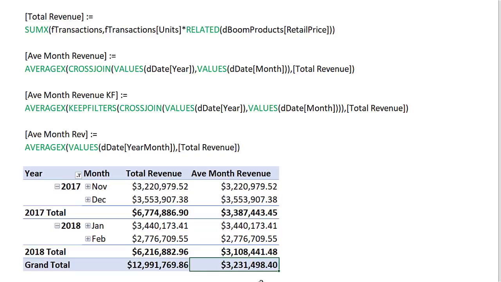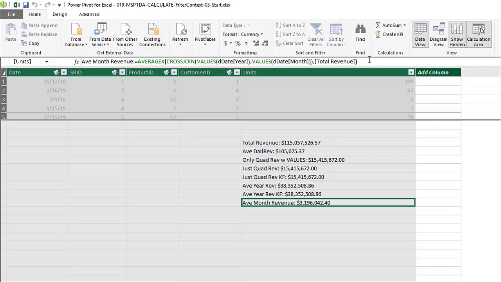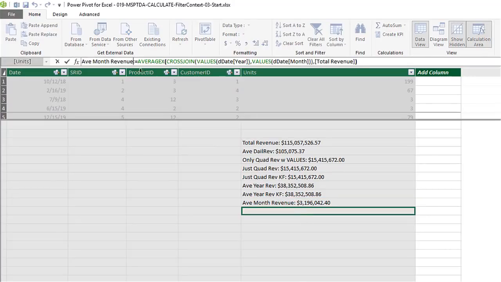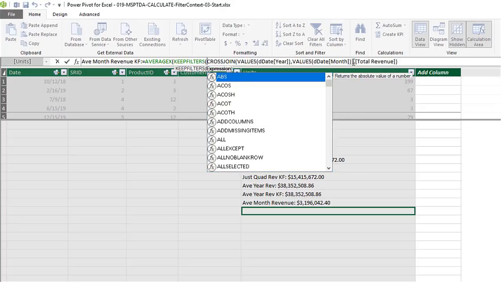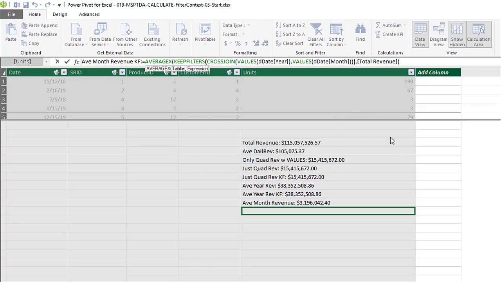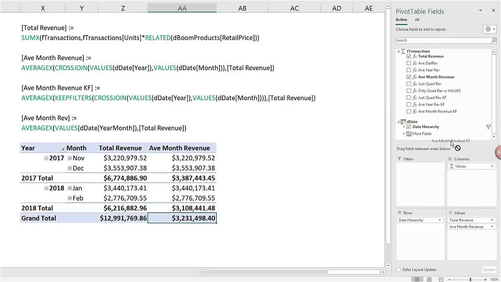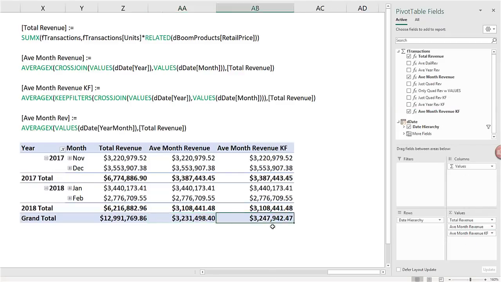The answer, of course, is KEEPFILTERS to force an AND logical test. Here's the measure we're using to get the incorrect answer. I'm going to copy this, escape, click below, and up in the formula bar, we're going to change this to KEEPFILTERS. And around CROSSJOIN, we can use KEEPFILTERS. Close parentheses. Now these 2 columns will be run as an AND logical test with the external filter context. There it is. We're going to drag our KEEPFILTERS down here, and that's the correct 3.247 million instead of 3.23 million.